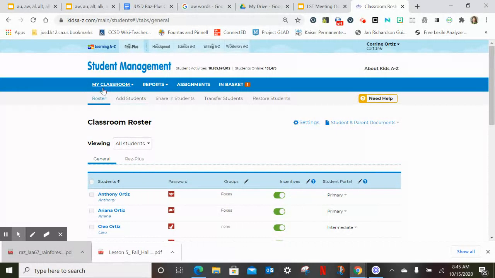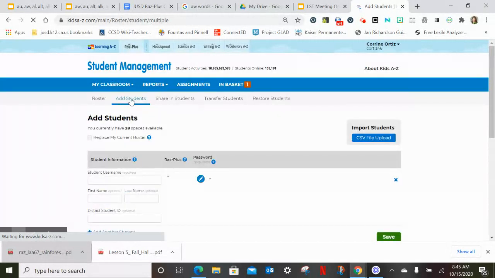you can see here I'm on the My Classroom, the class roster page. Once you're there, under this main menu, you're going to see this menu below that, and you're going to want to click on Add Students. So when you click on Add Students, this is going to allow you to add yourself.